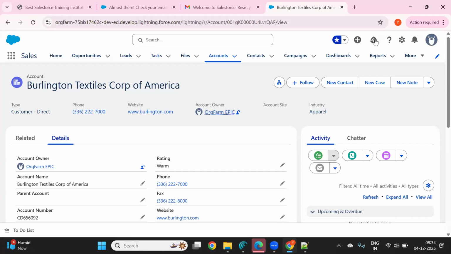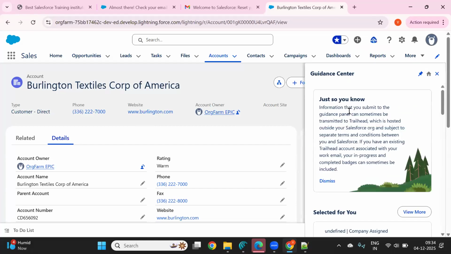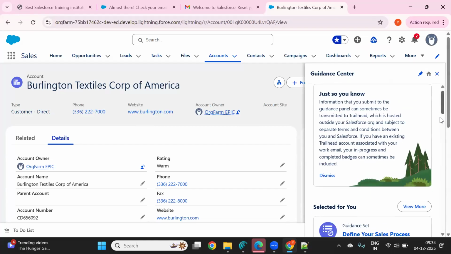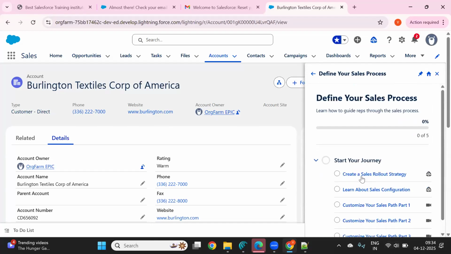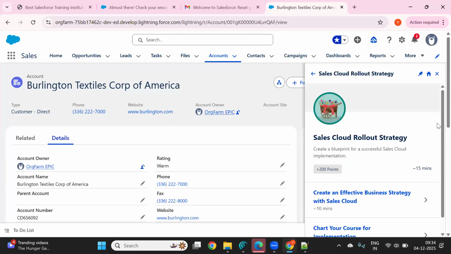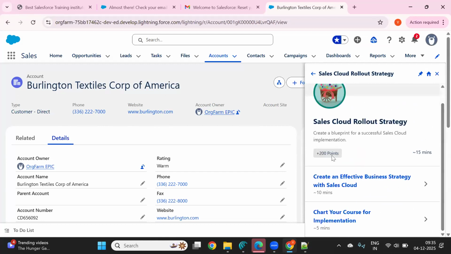And this one is the guidance center. The guidance center will help you learn how to use Salesforce. In the initial days, let's say you are new to Salesforce. If you want to explore the Salesforce documents, this guidance center provides information on how to use your application. Here you could see it provides information like how to define your sales process in Salesforce. Topic by topic, it gives you a clear picture. It is like public-facing documents provided by Salesforce for your learning purpose.